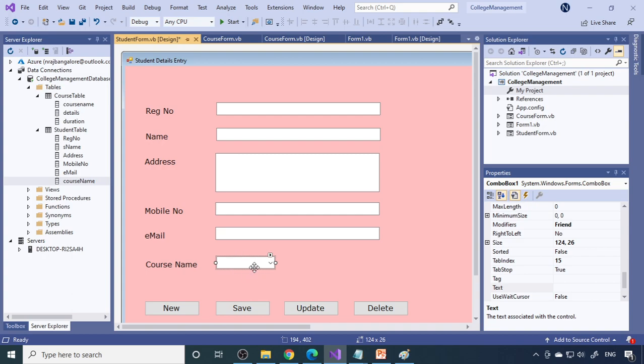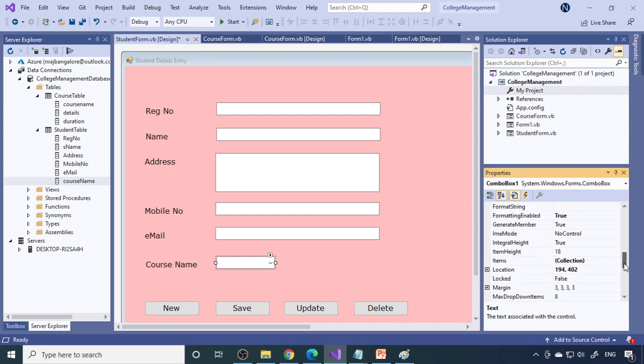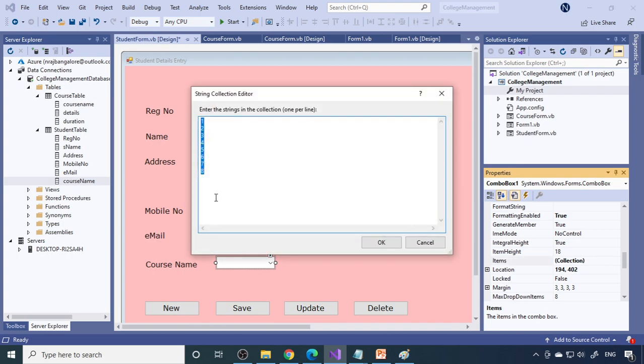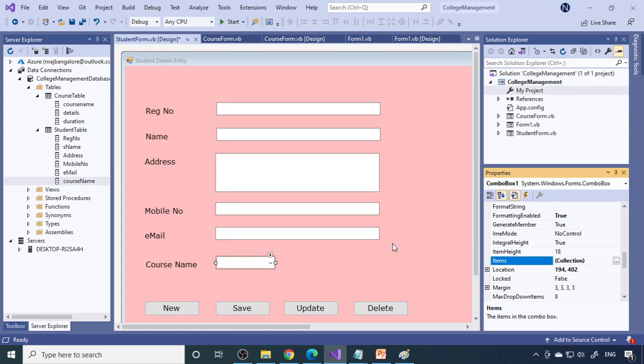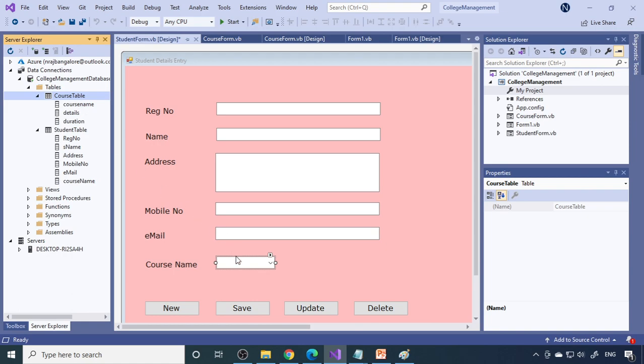Now here the course name has to come. Whatever data we already have in the collection, this is the item collection, we need to remove them. We don't want all these numbers. So delete all the items and click OK. Now you don't have 1, 2, 3 and all. Now we need to learn how to select the data from the course name and then transfer it to this combo box. That is the first step.